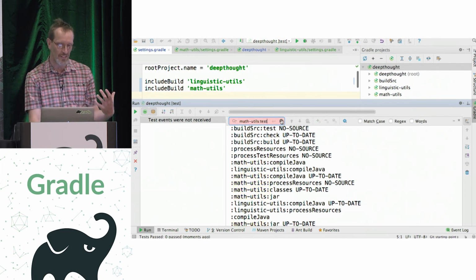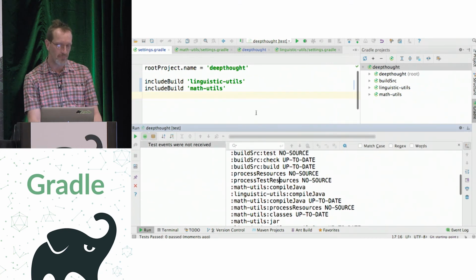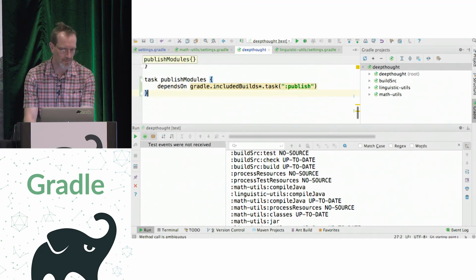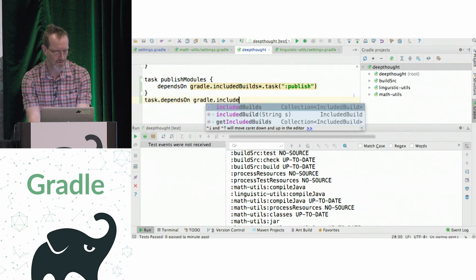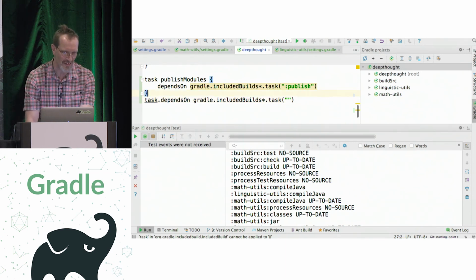Now this is because, for the same reason as with the publish, we didn't have that task delegation set up. That's pretty straightforward to fix. We fixed that for publish. I think we can probably fix that for test as well. Everyone familiar with that Groovy star operator, or should I do something else? Okay, try something else.